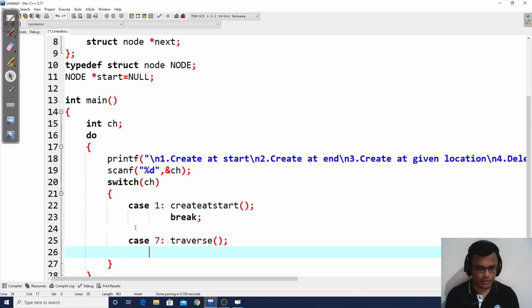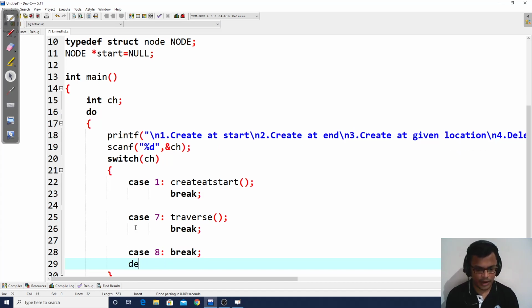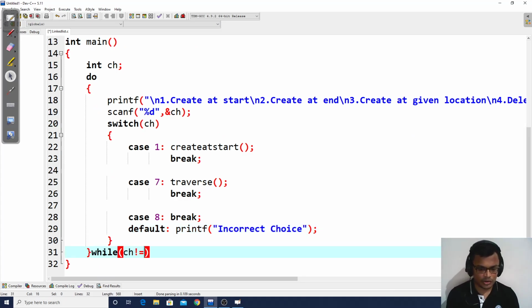Okay. So this will go for break, and what is our case 8? Case 8 will be exit, which is nothing but break, and we are going to add a default case, which will be incorrect choice. So the structure of our program is now there, and we will break when choice is equal to 8. Till it has become 8, the option is not exit, so this particular loop will keep on executing again and again for our program. Are you getting this? Okay.